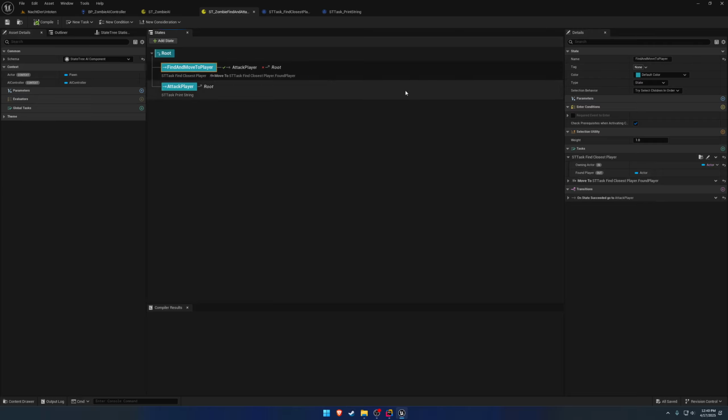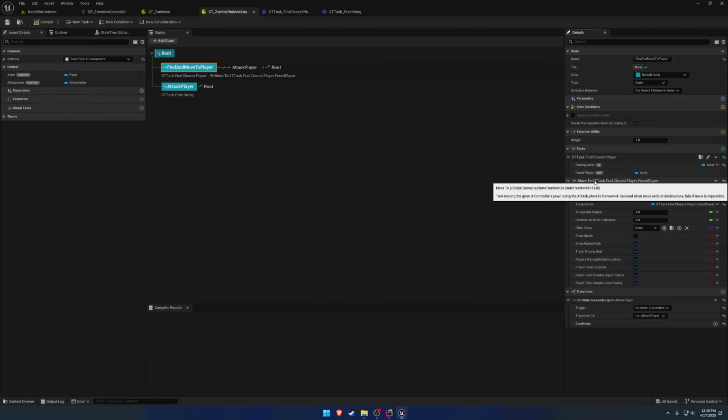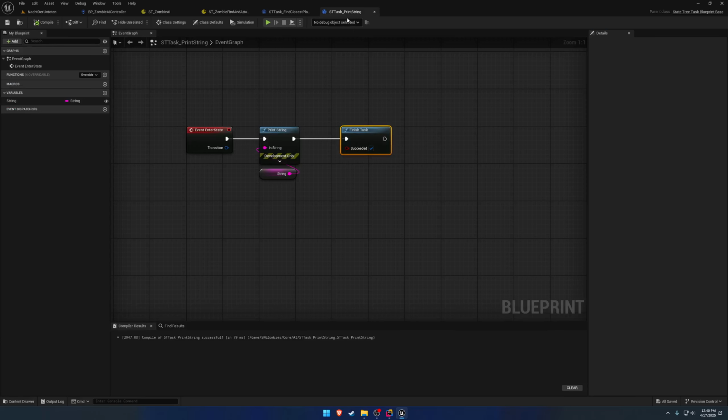So here in our find and move to player, the reason that this goes from this state to attack player with the transition working is because by default, this move to task that is provided to us will succeed or fail when it has reached, well, our player. So if it reaches our player, it has been successful. If it can't reach it and this task fails, then it just goes right back to the root and tries again. So it already implements this finish task for us.